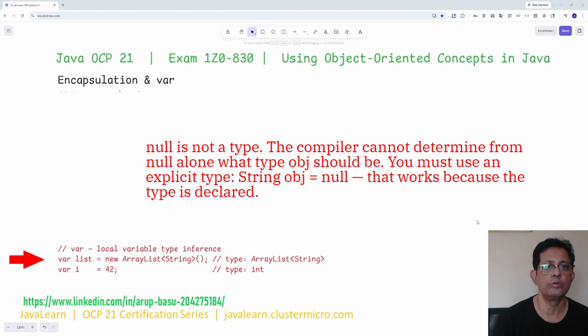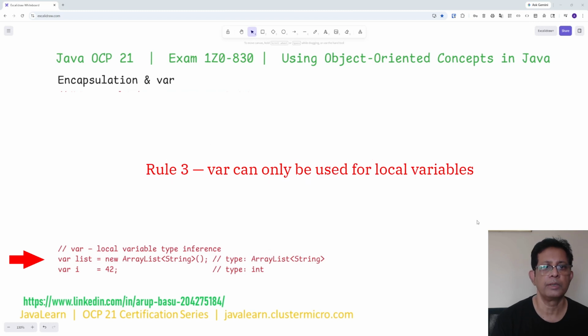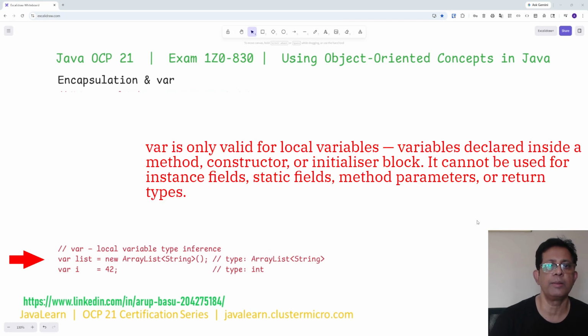And rule 3 is var can only be used for local variables. So in a class, if you put var name equal to "John", it will lead to a compile error. Var cannot be a field, cannot be an instance variable. But if you put var name equal to "John" in a method, it's fine because it's a local variable. So var is only valid for local variables declared inside a method, constructor, or initializer block. So it cannot be used for instance fields, static fields, method parameters, or return types.